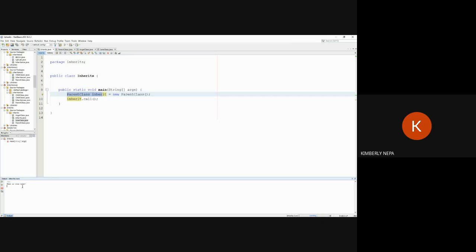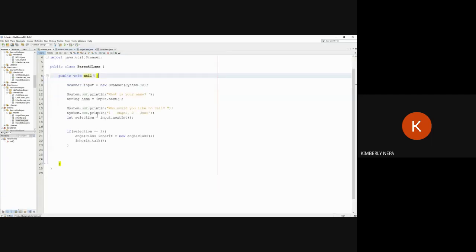Okay, so what is your name? So when I input Kim, kung gawas lang po siya, who would you like to call? Kung mag-input ko 1, dapat ang mugawas is katong, hi, I am Angel, I am 2 years old. Tama? Yes po. Okay, so dapat when I press enter, so as you can see, gitawag niya si Angel. And when we press 2, dapat si June pud ang mugawas. Wala na to gitawag si June, kaya wa patay code.